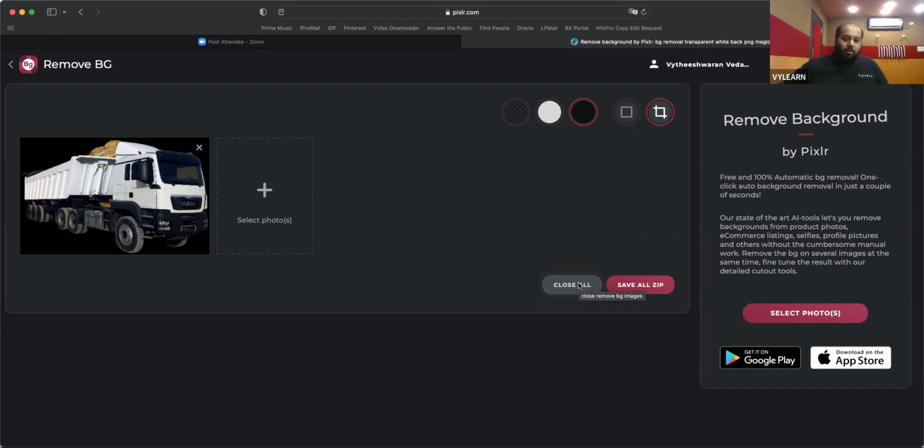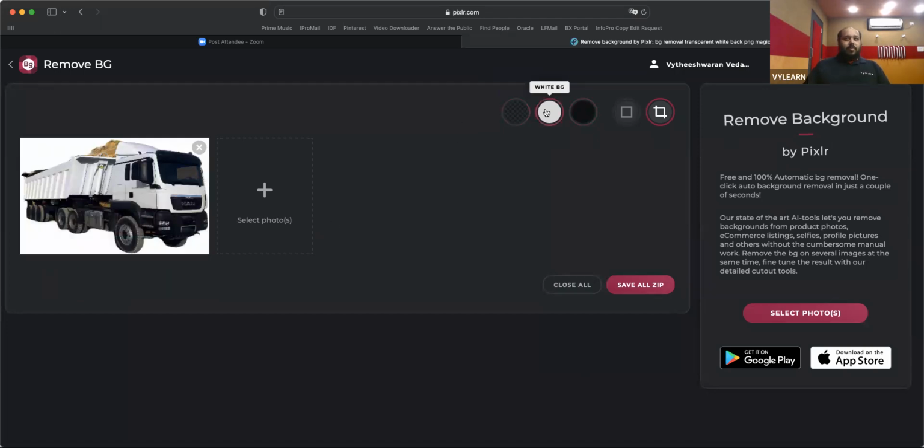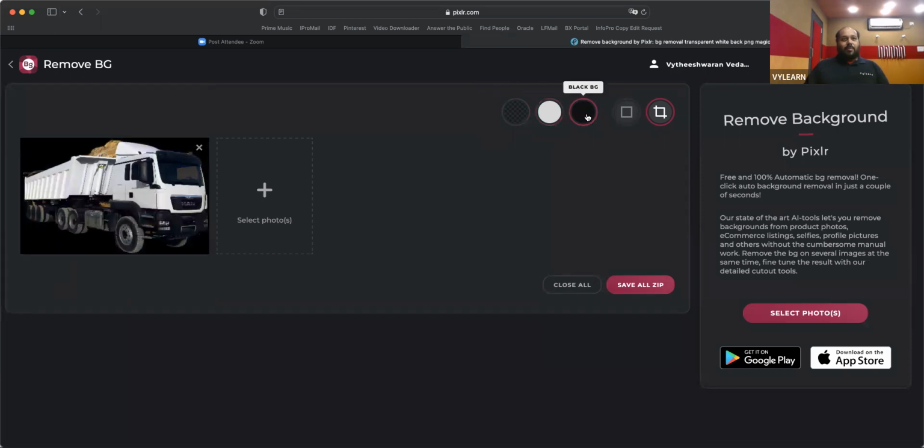And if you want to download it with a transparent background, you'll have to select this. So the background is transparent. If you want a white background, you just select white. The background gets filled with white. If you want a black background, you select black and black background comes. As simple as that.